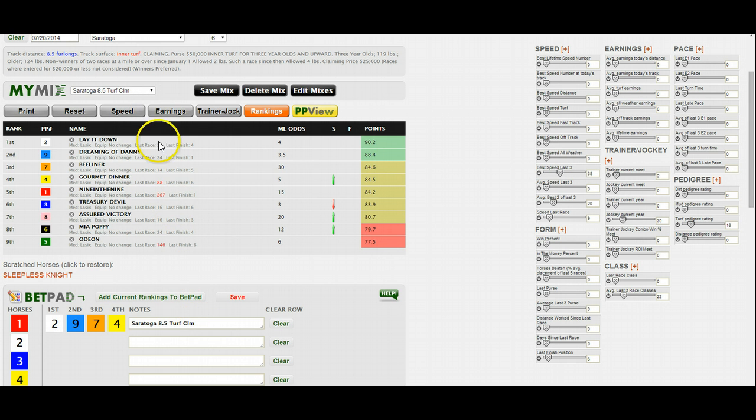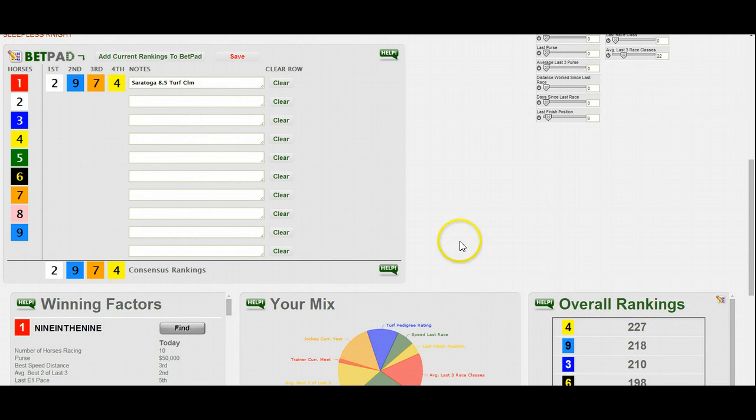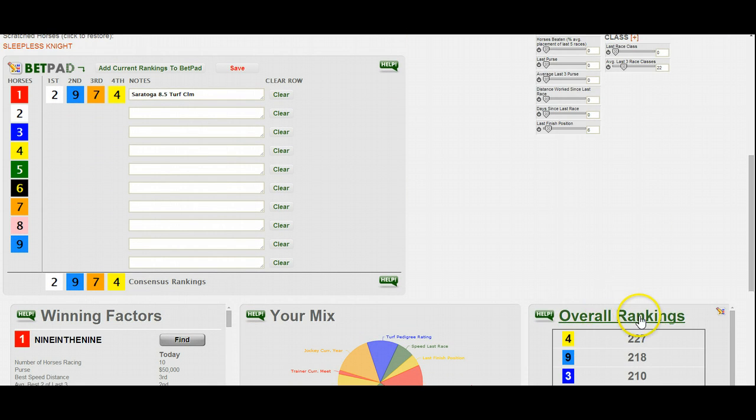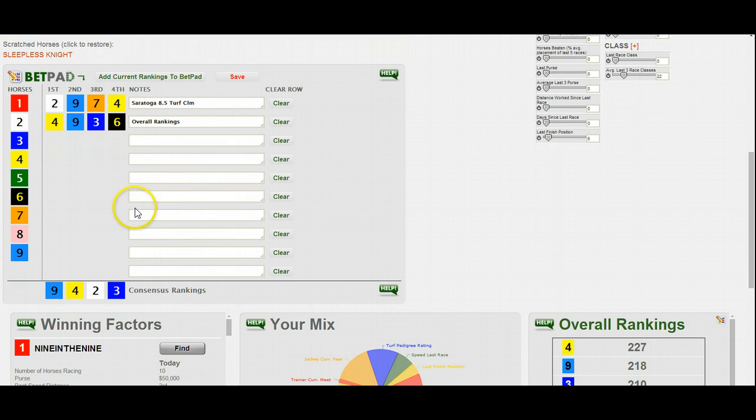So anytime you're using a mix and it knows the name of the mix, it'll put that in there for you. And there's some other ways you can add data to this. We'll show you in a second. So let's go down. Let's say you wanted to add the overall rankings down here to the BetPad. Well, this little icon you'll see here, it's the little pencil. Anytime you see that, you can click that icon and it will make those additions to BetPad. So let's go ahead and click that. It says added to BetPad. You can come up here and see that now 4936 have been added.